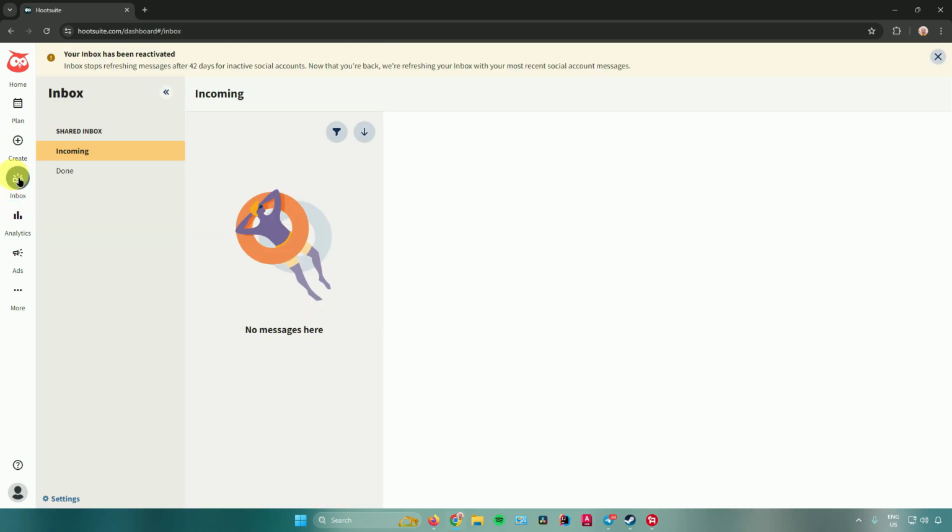Moving on, we have inbox right here. From here, we will get to see all of our messages, comments, and notifications from all our social media. So for example, if you connected your Facebook account, your Twitter account, and your Instagram account, all of the inboxes will just go in here. Moving on, we have analytics.